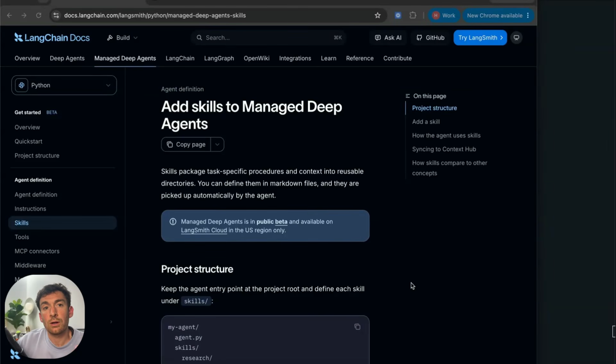In this video, we're going to cover how to add skills to your managed deep agents. Skills are basically context and scripts that your agent can run and read dynamically as it's running. So instructions, and if you haven't seen the instruction video, go watch that, but instructions are always added into the agent context. So anything in instructions, the agent will always see.